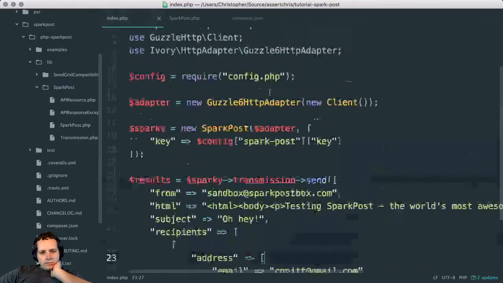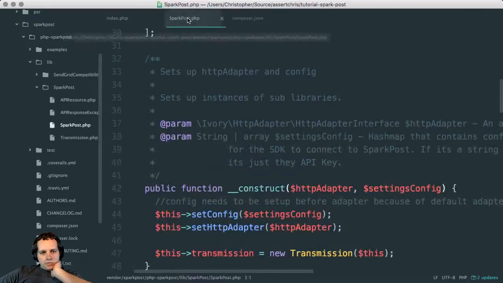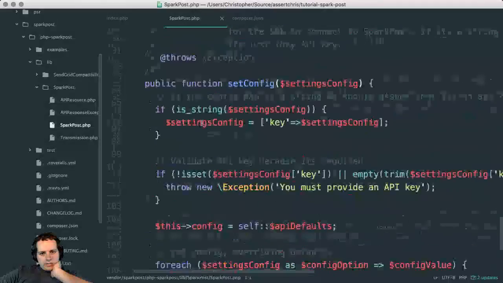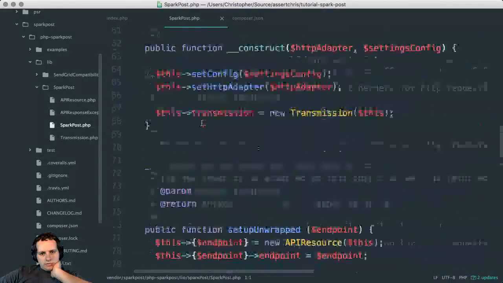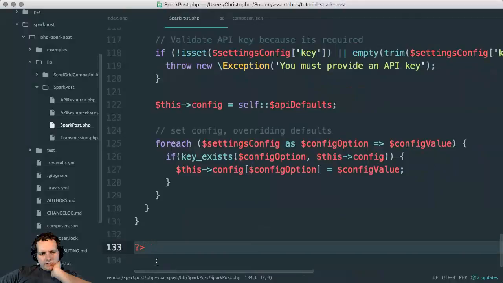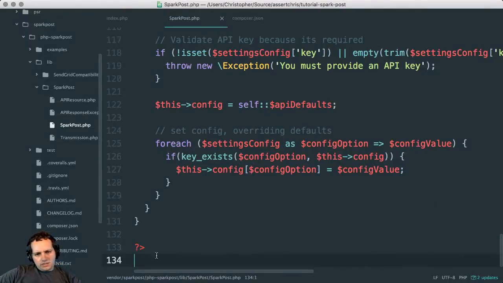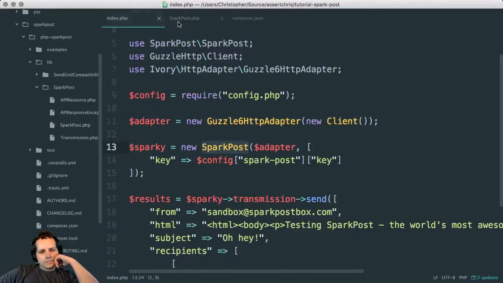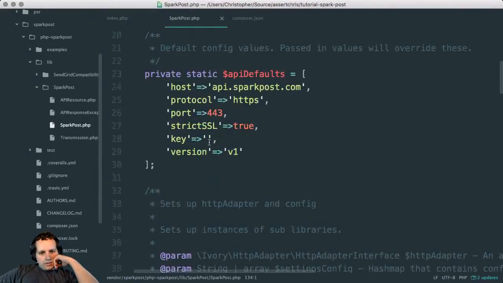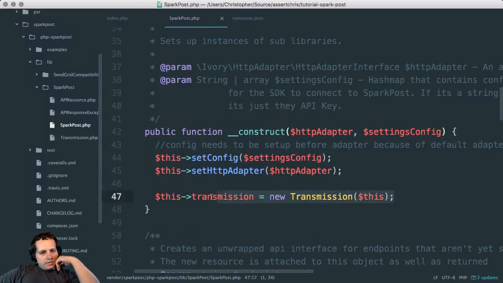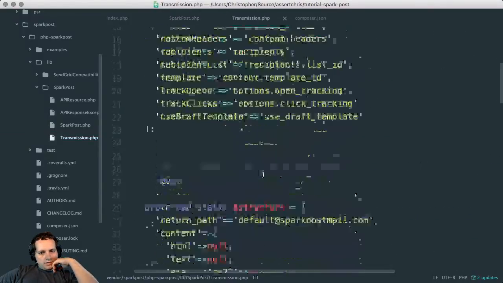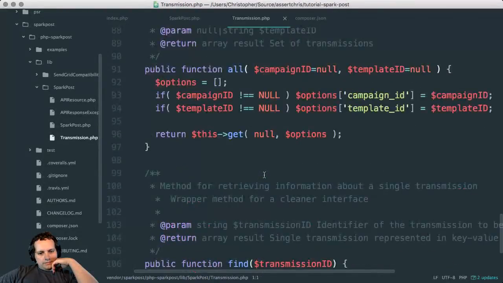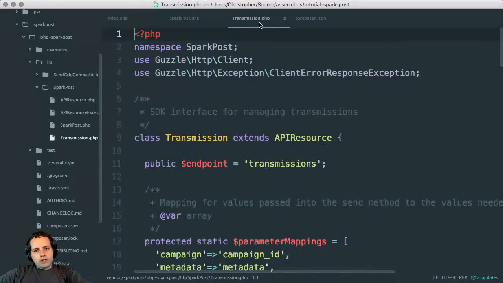So when we create an instance of this, we create an instance of SparkPost, and that, ooh, I don't like that. I don't like that. Okay, now the constructor creates a new transmission, and over here, this is basically just for sending mail. So there's not really a lot that's going on here.